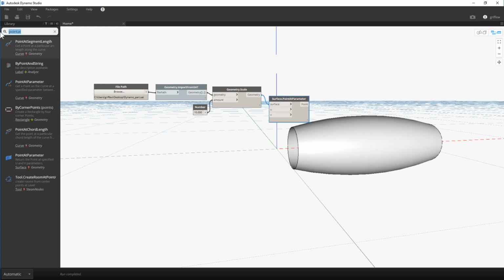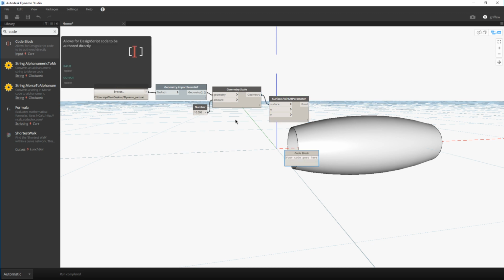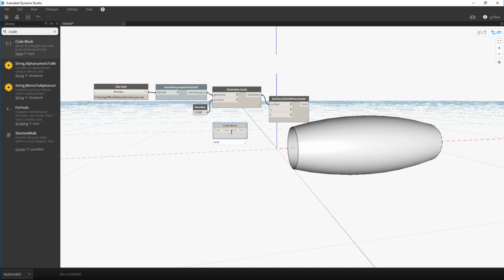So in this case, I'm going to add a code block, but you can easily do this with separate number blocks, or you can do it as an array. So you can look up an array, an array in the U surface, an array in the V surface, but I'm going to do it as a code block, right? So I'm just going to type in here an array.